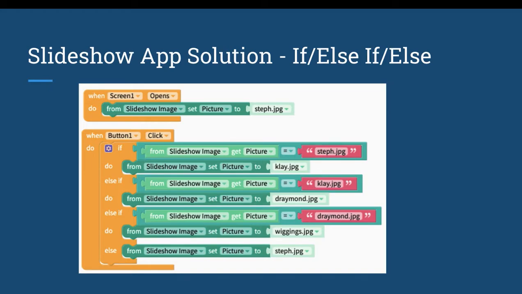Earlier in this course, we did an app. It was the Slideshow app. It featured pictures, images of the Golden State Warriors, and we transitioned through those images using an if, else if, and else conditional block.